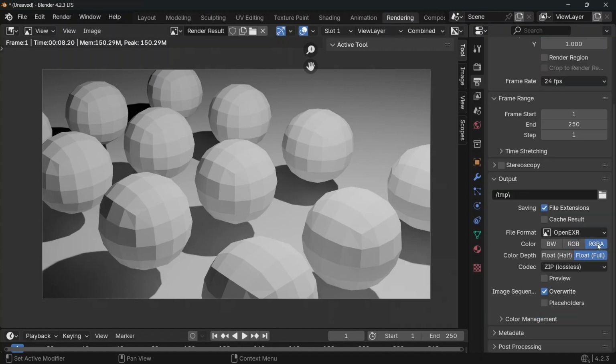Now, if you want an alpha channel, you can select it. You can check 16-bit or 32-bit, and you want to put it to ZIP if you want it lossless, or DWAA if you want it almost perfect, really, really good, almost no pixels changed, but much smaller files than ZIP.